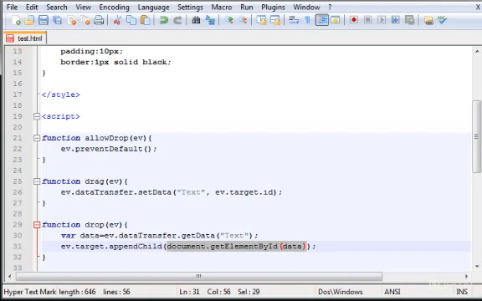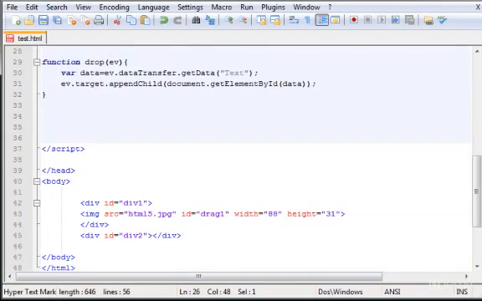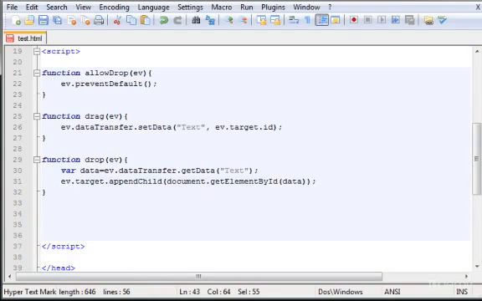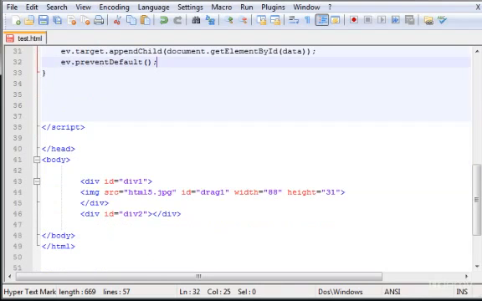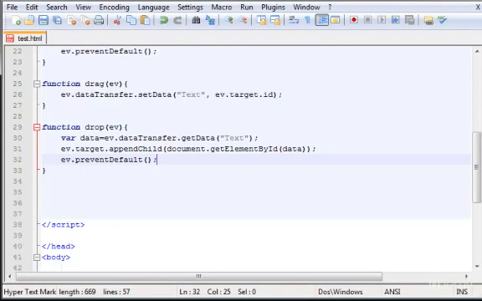Basically this will grab document.getElementById(data), which is the ID that we are working with, basically the image. Okay, now after that line of code we type ev again, and we type preventDefault. Okay, make sure you type this as well, so it will prevent some other errors from the browser. If you don't type this, this will not work.